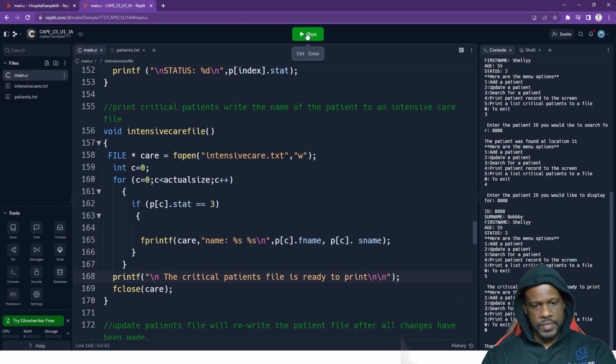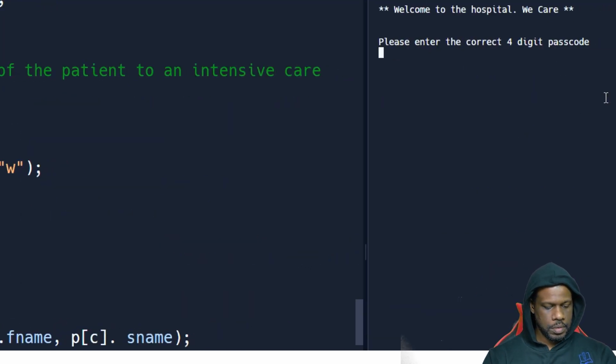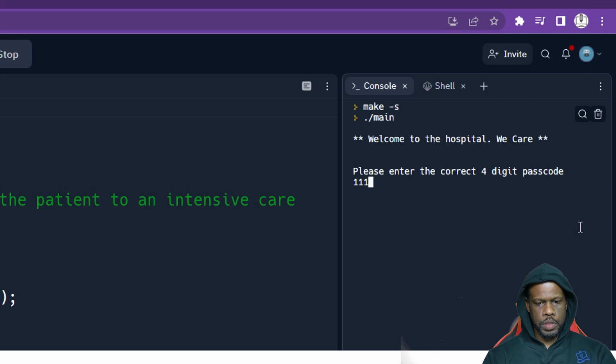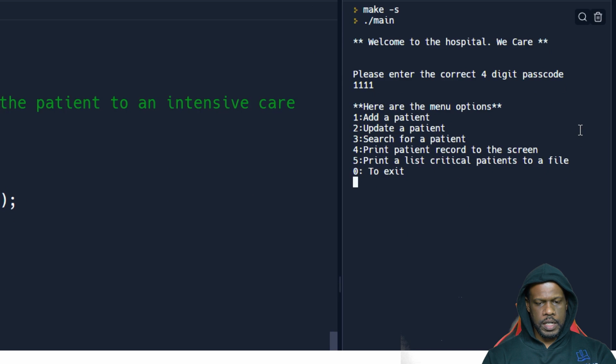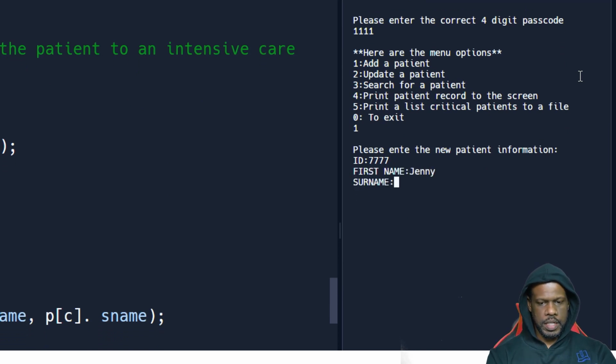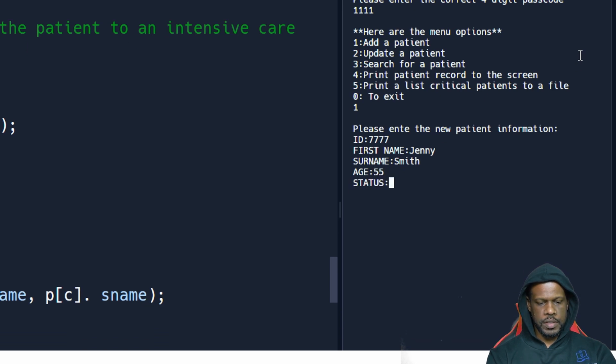So let's see if I neatened it up good enough to make sense. So let's go. Please enter the 4-digit passcode. 111. Add a patient. 7777. First name Jenny. Last name Smith. Age 55. Status 4. No, status had to be 2.